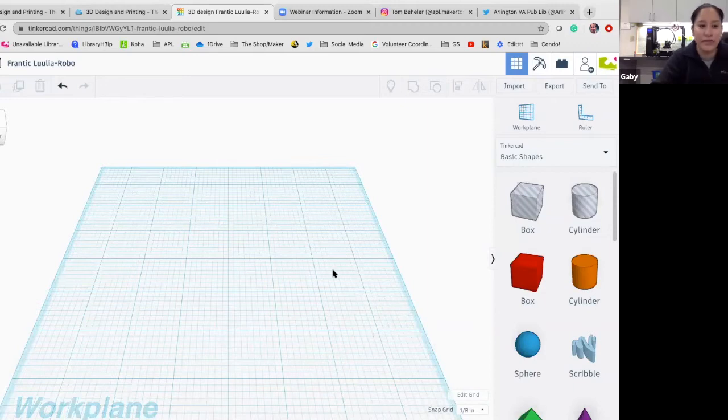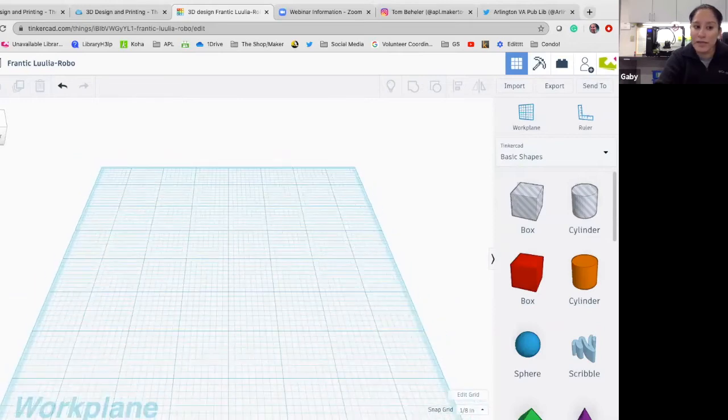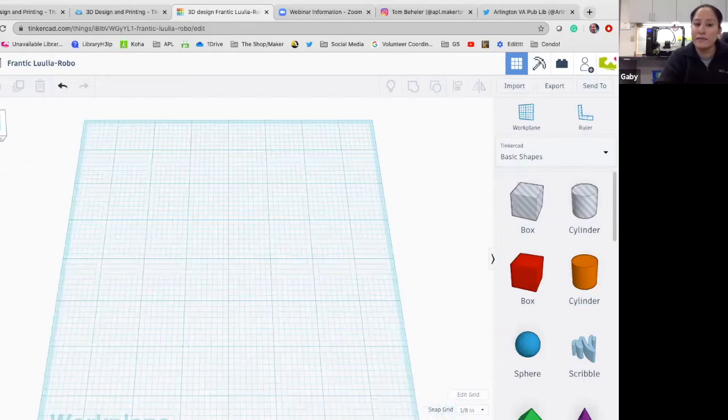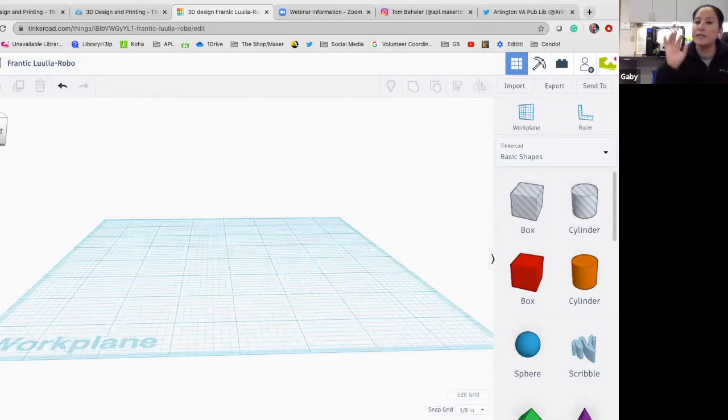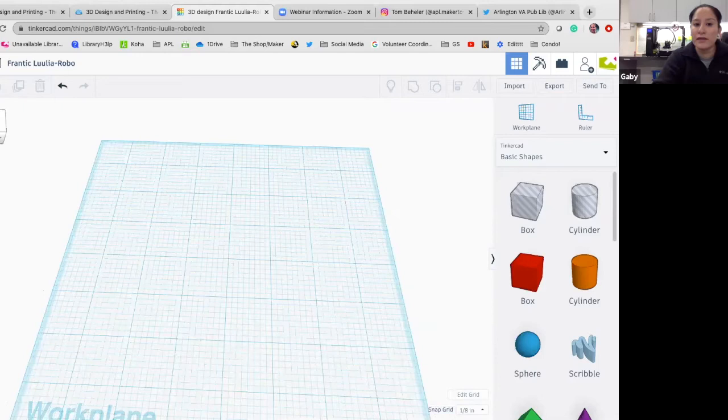I just want to point out a few things. Over here on your right, we've got all of your basic shapes that we'll be using for tonight. And over here on the left, we've got a lot of our navigational tools. Zoom in and zoom out of your work plane. Once you've put some models on your work plane, you are able to go ahead and center on them. The cube here at the top, if you click and drag it, you should be able to see different angles of your work plane and your model.